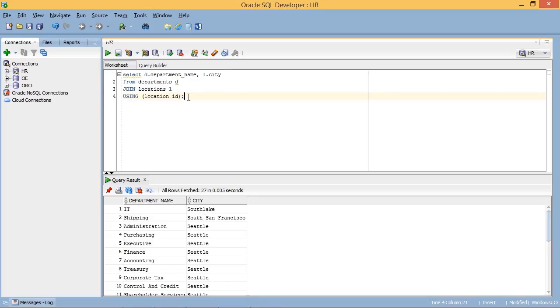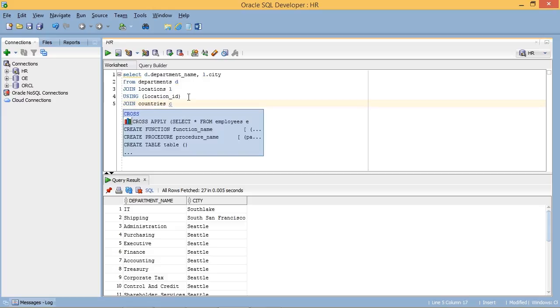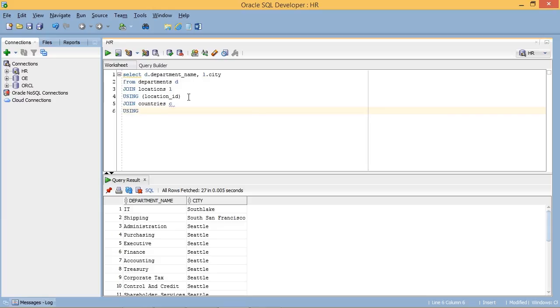To do this, we're going to add in the join. We're going to join to the countries table. We give our countries table an alias C, and we're going to join using the country ID column. The join is between the countries table and the locations table. To demonstrate the output, in our select clause, we're going to add in the country.